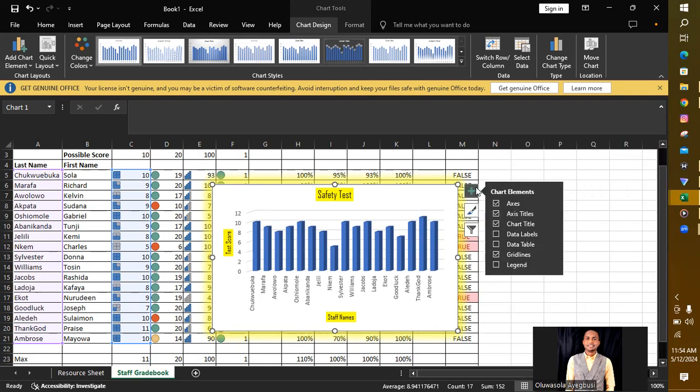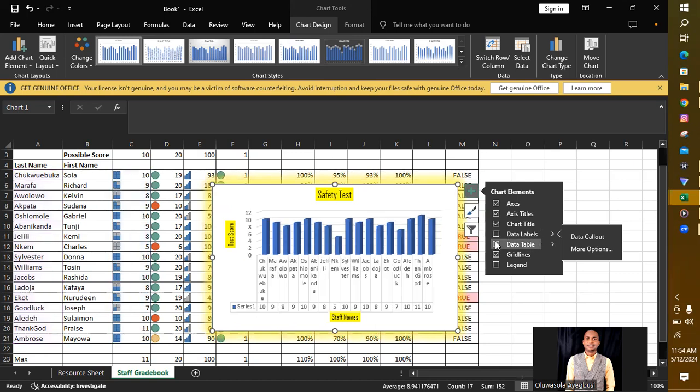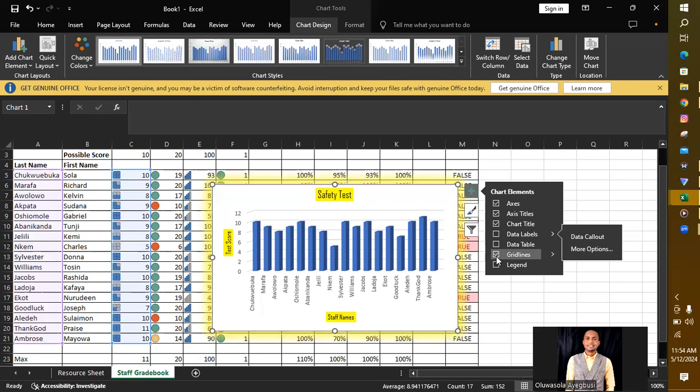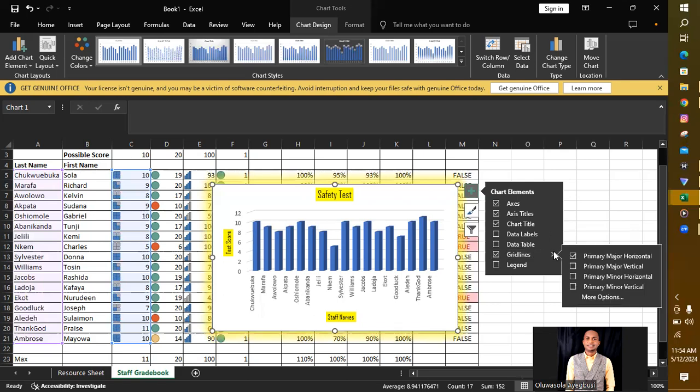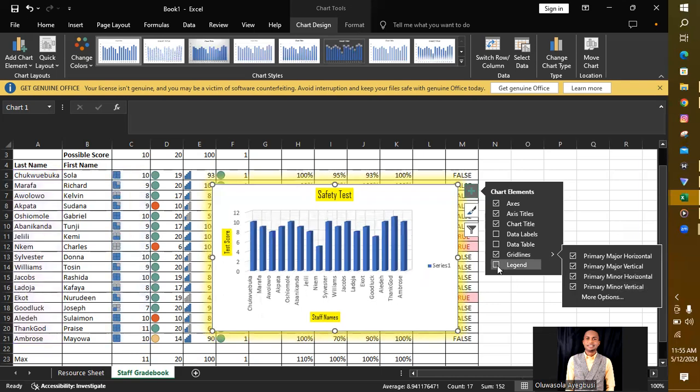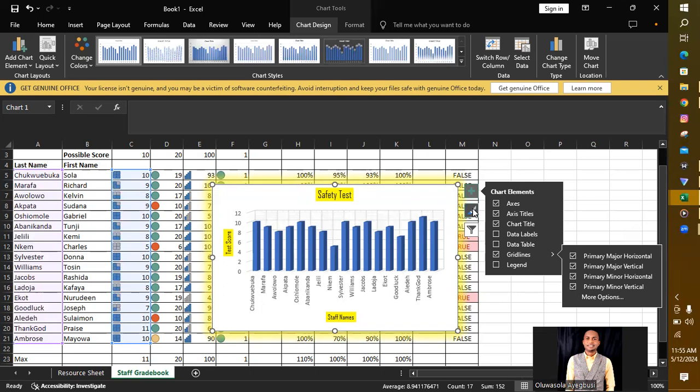Okay. Are we done with this? Chart title, we've done that. Data labels, we don't need that. Data table, we don't need it. Grid lines, maybe. It depends. We don't need the legend. Okay, so we are done with this.